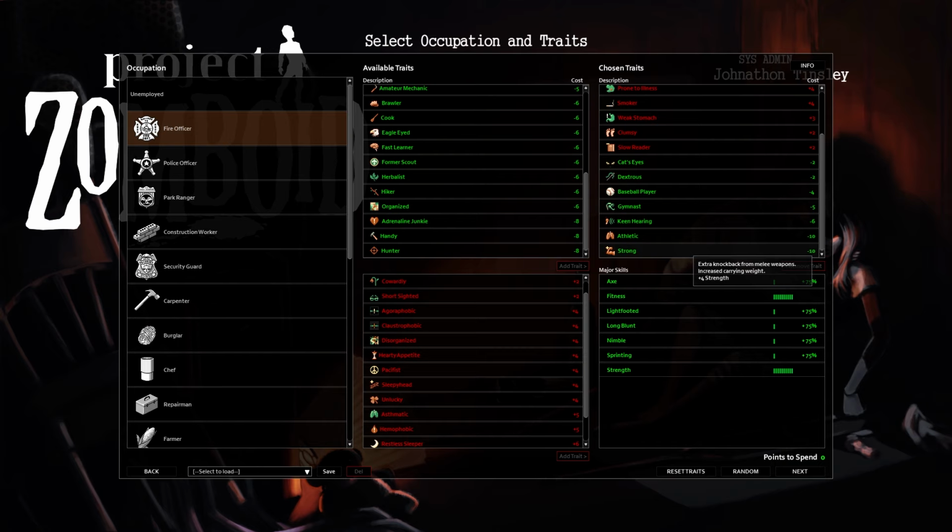Fitness in Project Zomboid influences your fatigue and how quickly you gain your endurance back, so if you find yourself fighting a ton and getting really tired, just take a seat somewhere, and because your fitness is high, you are going to recover a lot quicker than as if it was on one skill point.